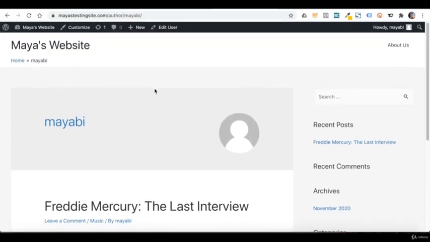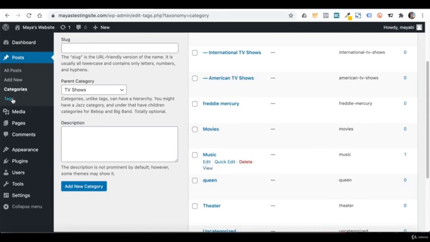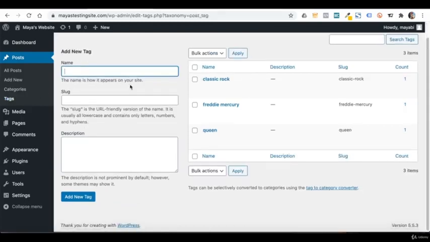Let's move on to tags. And here we have all of the tags that I added to the posts. I never really use this tab. I usually just add different tags inside the posts, and there is not much to do here on this page. Let's go back to posts.